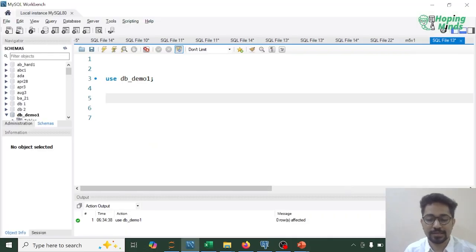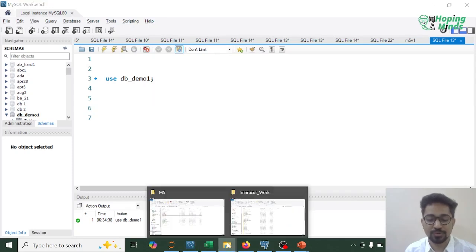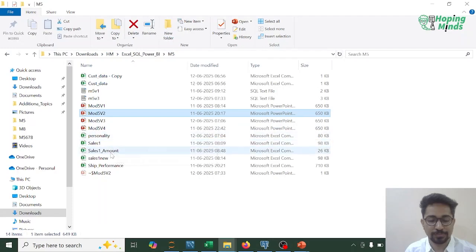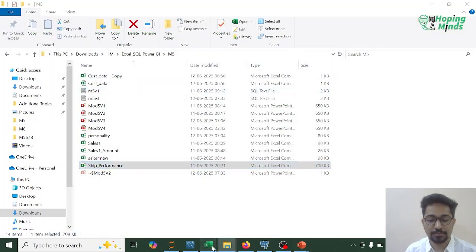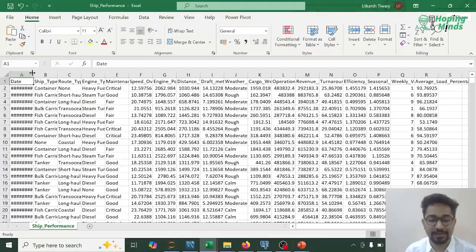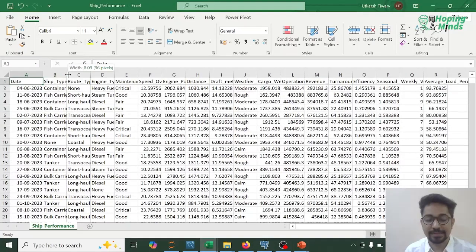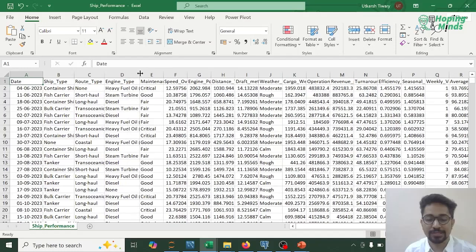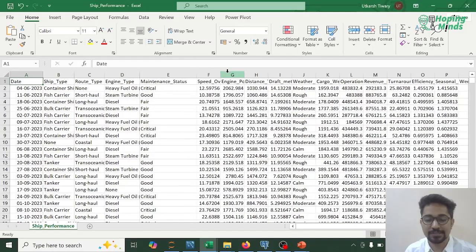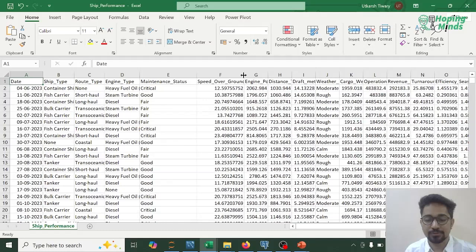So guys, over here we are in the MySQL Workbench. First of all, I'll be showing you the file that I'll be reading. The file that we have over here is the ship performance data. We have a lot of columns. We have the date, then the ship type, then the route type. The first step is understanding the data, and then we'll load it into MySQL. Then we have the engine type, then the maintenance status, then the ship speed over ground.